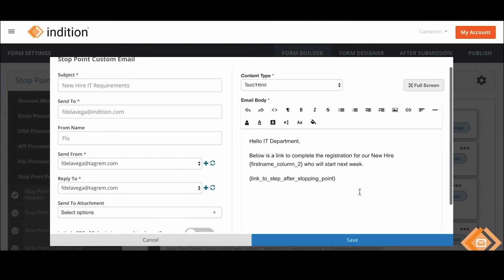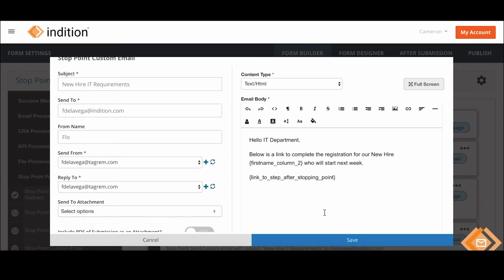With this custom email option, the main highlight is being able to have the email say whatever you want. In my example, I have it say, "Hello IT department, below is a link to complete the registration for our new hire," and then you would see a first name column link, "who will start next week." And then under that you will see a link to step after the stopping point. As you can see, there are a couple of links in the email. The first one is to have the input of the first name field show in that spot to add in the new hire's name. The second link is a link to the second part of the form.